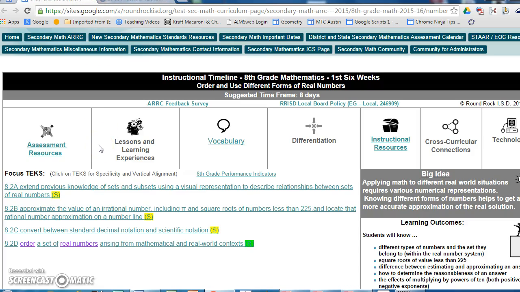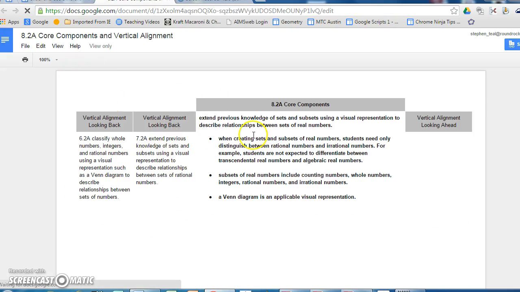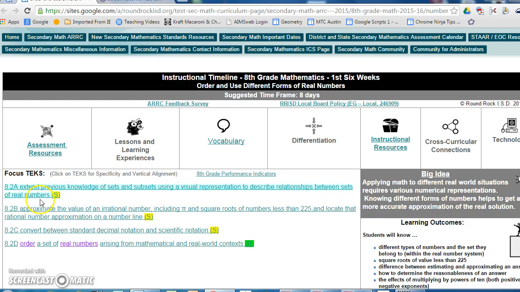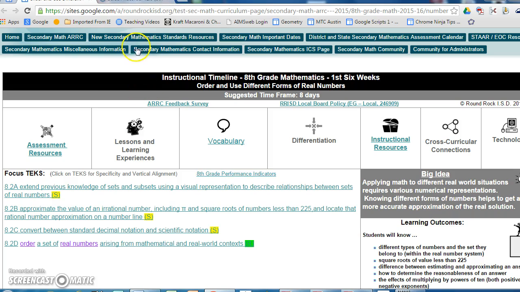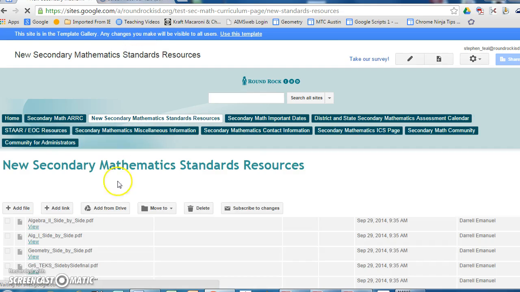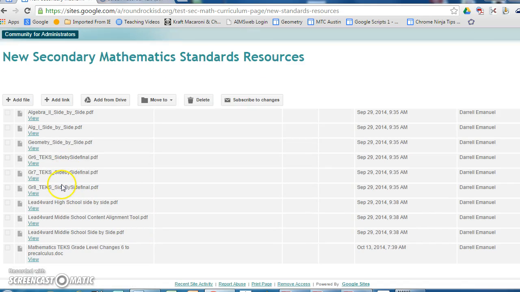So, in summary, there are 3 main sources of information to help you understand what the TEK says. If you click on the TEK, you'll get the core components. Looking at this place in the ARC, if you click on 8th grade performance indicators, you will get what you've heard referred to as the click-on TEKs that you can download and search. And if you access the new secondary math standards resources, you can get access to the side-by-sides from either TEA or Lead Forward. Hope that helps you find the resources that you will need to research the TEKs and know exactly the depth and complexity of the new standards.